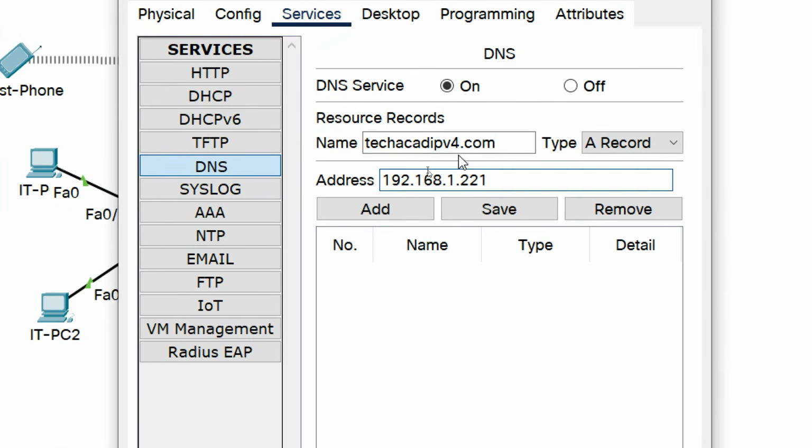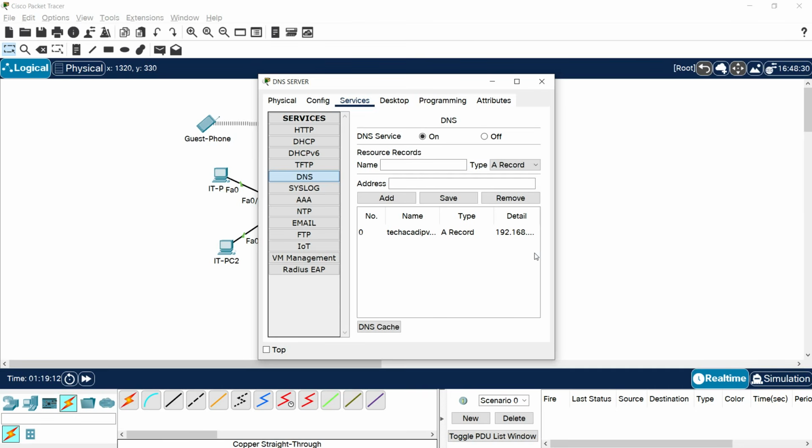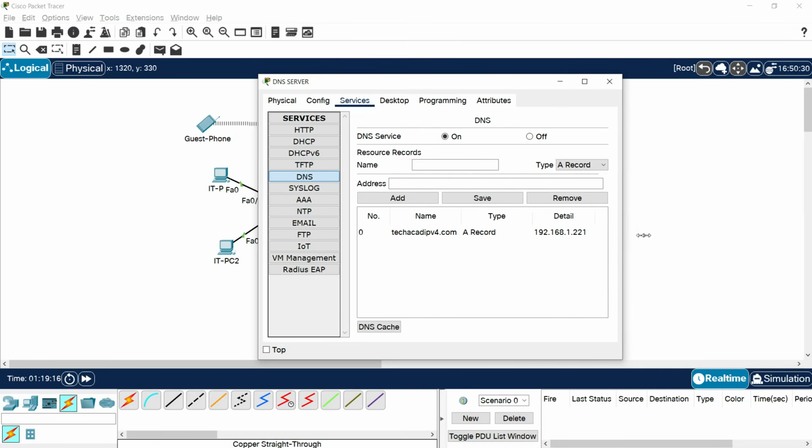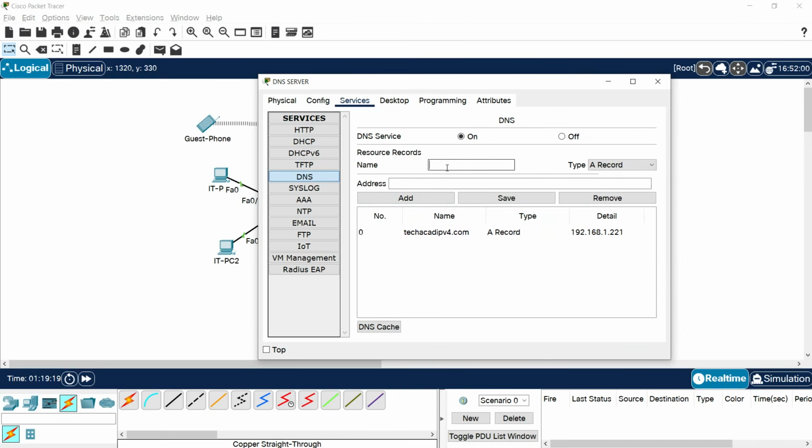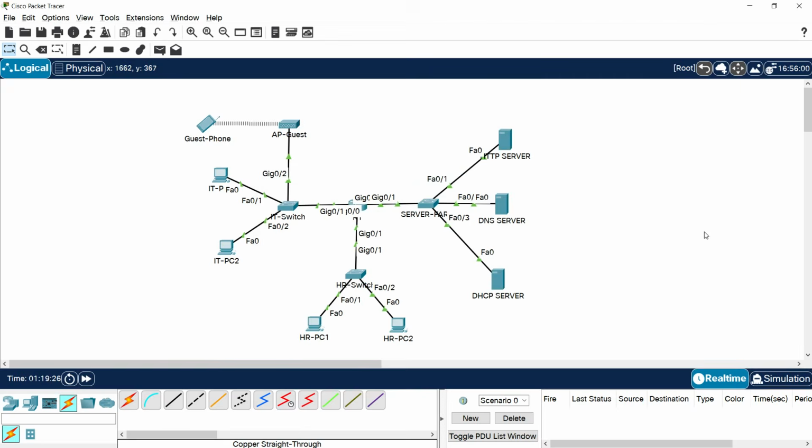Okay, so we can add this record. It's added. In the same way, we can add a record for IPv6 also. So here we will give a name, Checkacad IPv6.com, and address. What is the IPv6 address of our HTTP server?